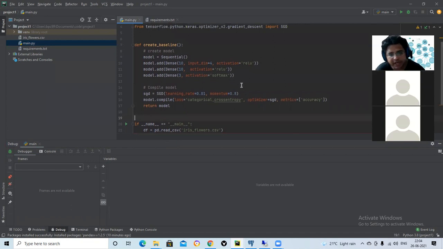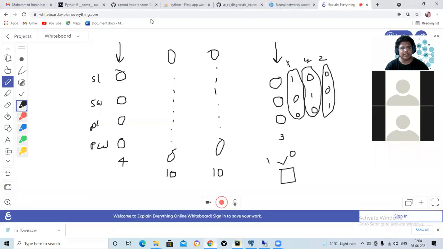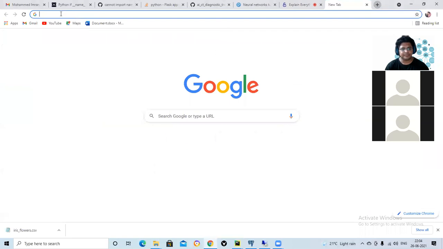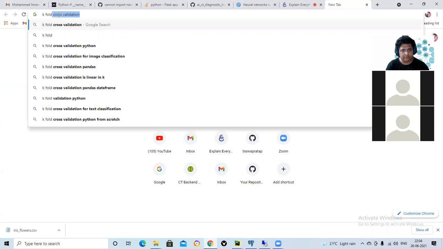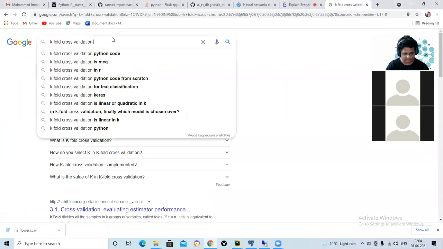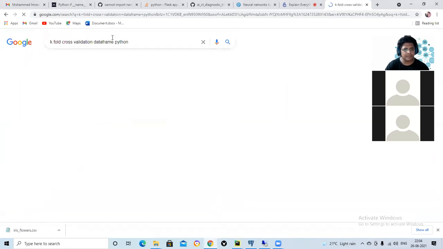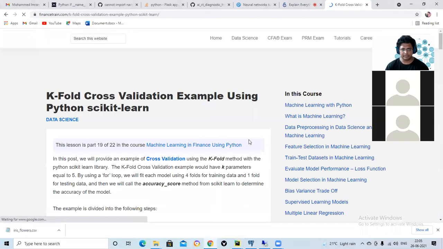Okay, now we have to train our model, and we also have to test our model. So how do we do that? For that, let us go and open the K-fold cross validation. If you remember K-fold cross validation, do you remember, guys? Yes, yes. Yeah.